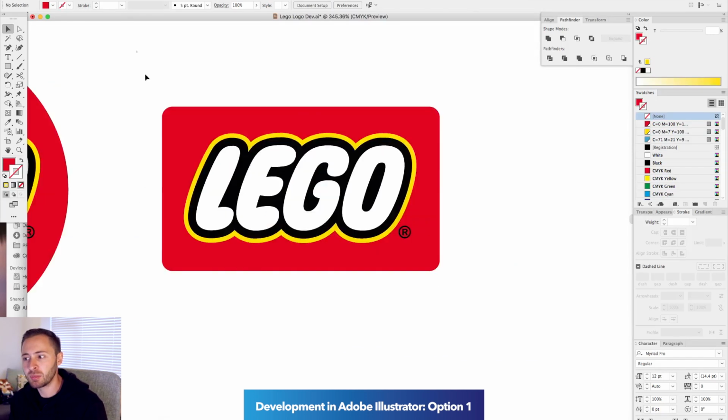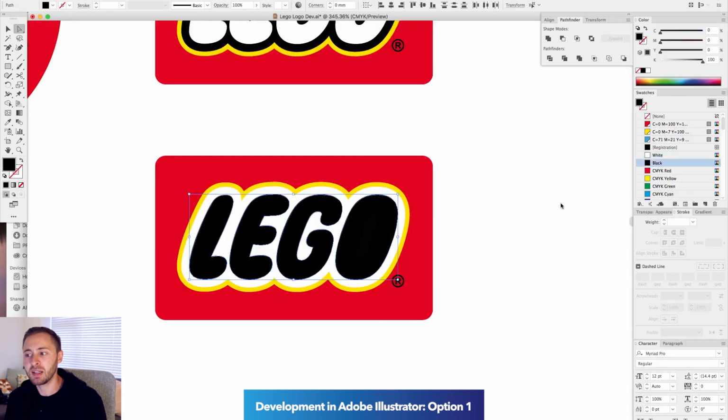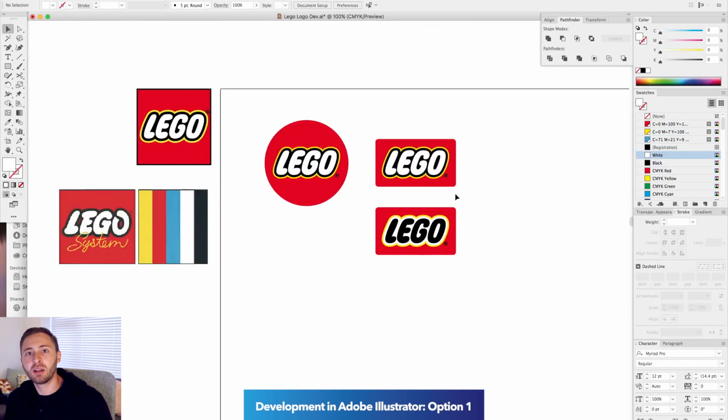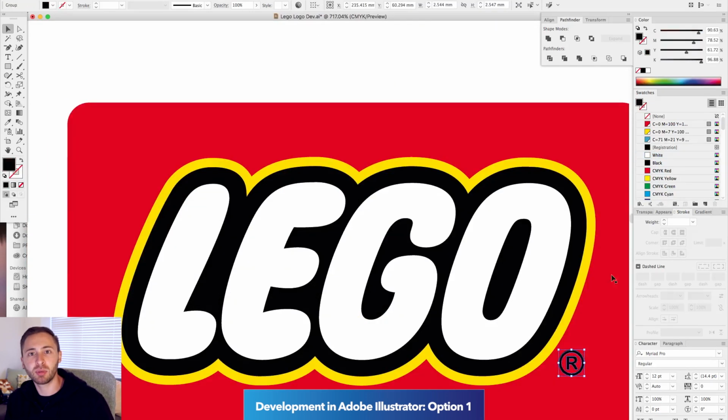text. I feel like this option is the next step in the digital transformation of the brand. If they didn't want to completely rework the Lego logo but just make it a little bit more friendly for the internet and modern day usage, then this would probably be the option.